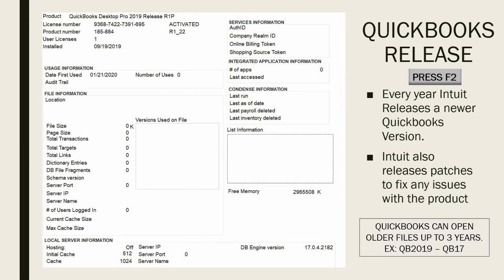Now, that doesn't mean when you buy the desktop versions of QuickBooks that you have to renew your license or purchase a new updated version every year. In most cases, because they have that 3-year rule, you're good and solid for every 3 years, okay?